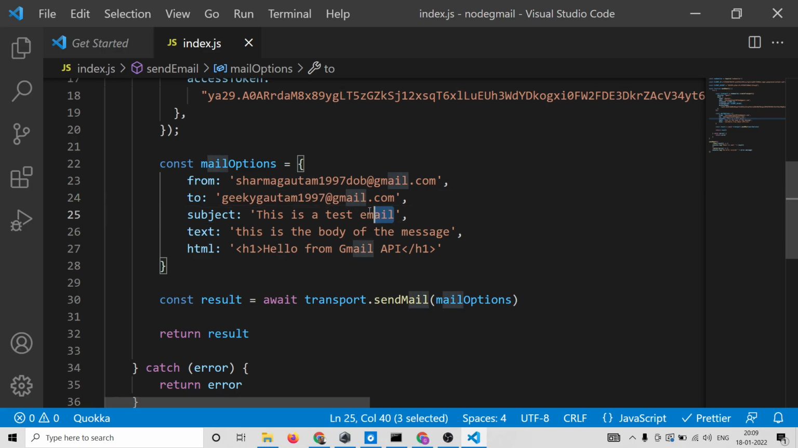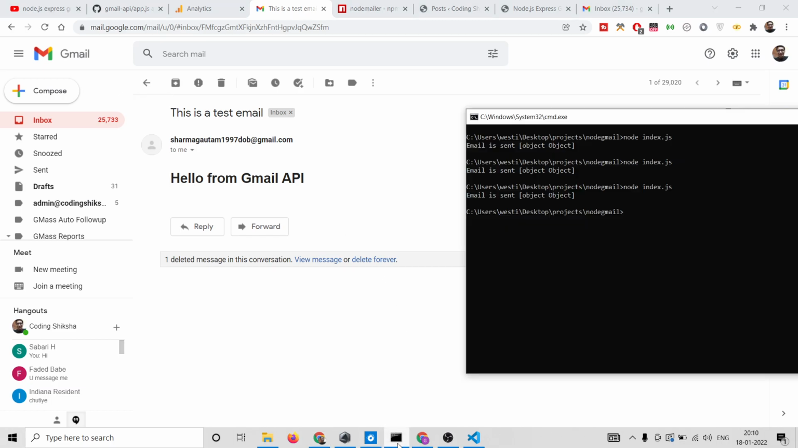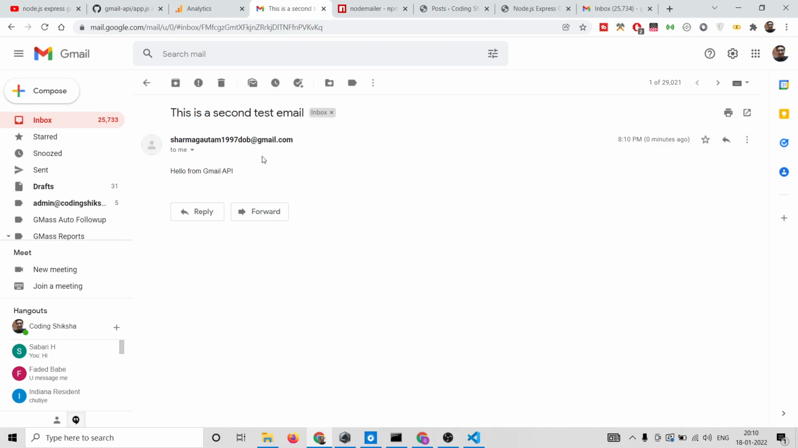I can even change this to, let's suppose, a second test email, and I can make this a paragraph instead of a heading. So if I make this, and once again run this, you will see it will now send out this email. So once again, this is a second test email, and this is a paragraph here.